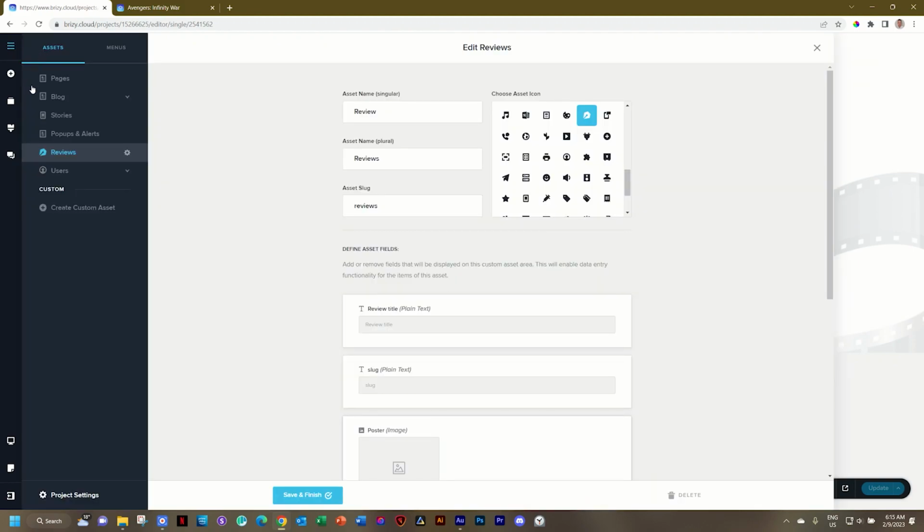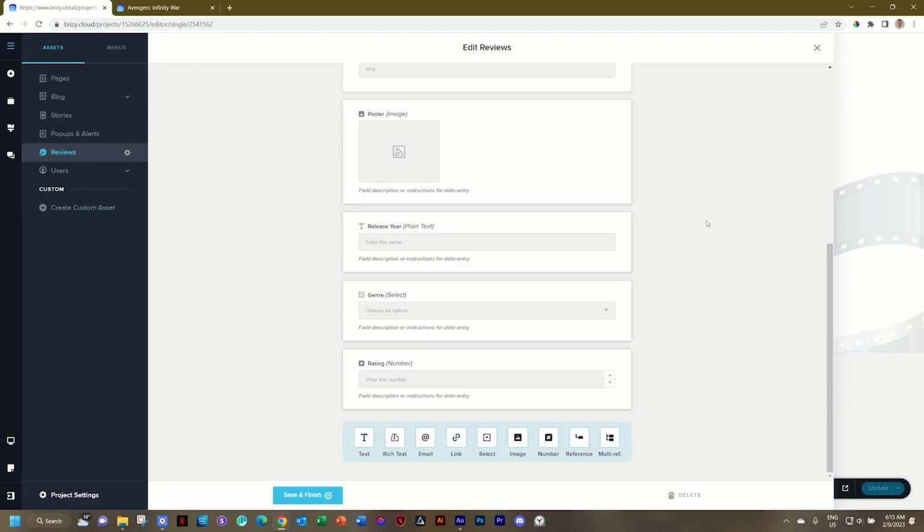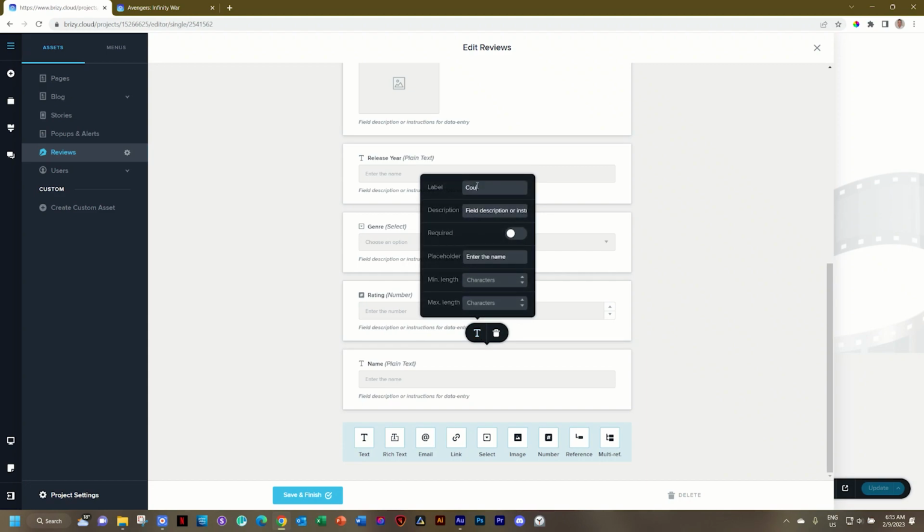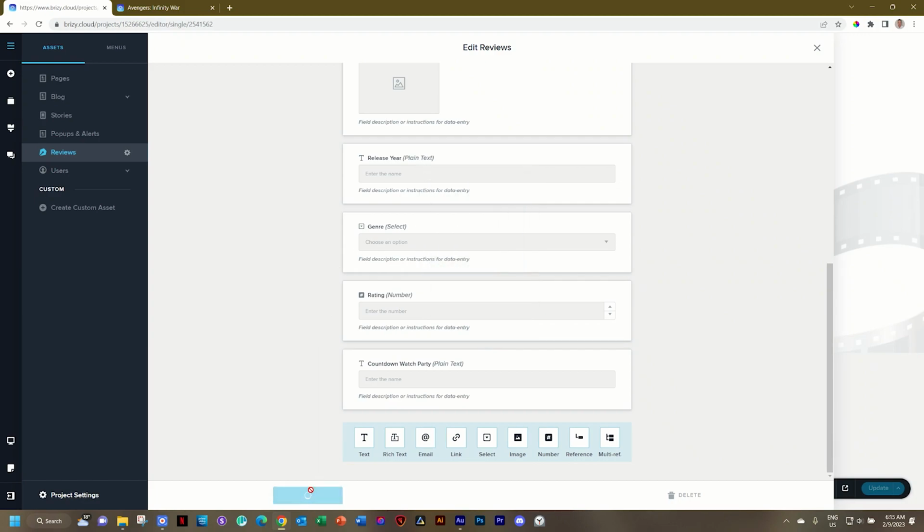Go into the CMS dashboard. You can have your blog. I have an asset here I've created from my custom assets called reviews. Click on the configure icon and I want to bring in a text field. So I go to the bottom, I select text, click on it, go to the settings and change this to countdown watch party. And then I can have a minimum length or a maximum length. You can go ahead and do all of that. And if this is something that's always going to appear within your global block, then you definitely have to leave it on required. Then most important is to save and finish.